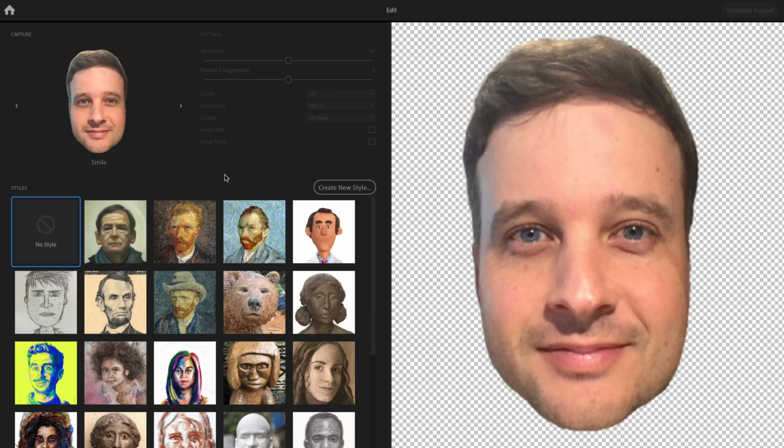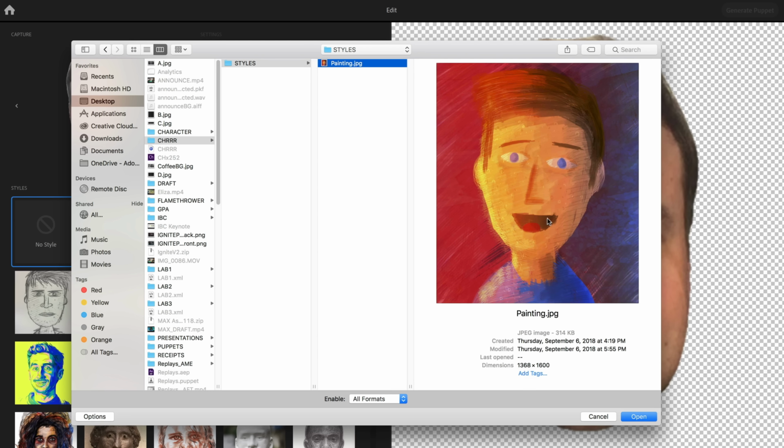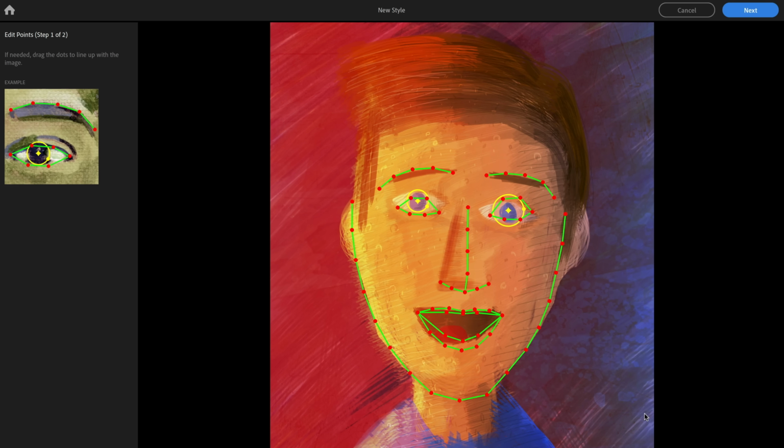So jumping back to Characterizer, you will probably reach a point where you want to add your own styles as well. So I'm gonna go to Create New Style, and I just made this image of this little digital painting that I did using some Photoshop brushes, a pretty simple, quick color study and sketch that I did. So I'm just gonna select that and open it. You'll see enable all formats. We've got PNG and JPEG down here. So I'm gonna click open, and that's gonna take me through a two-step process to set this face up.